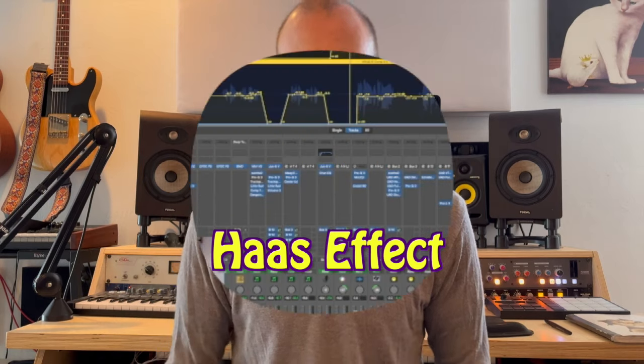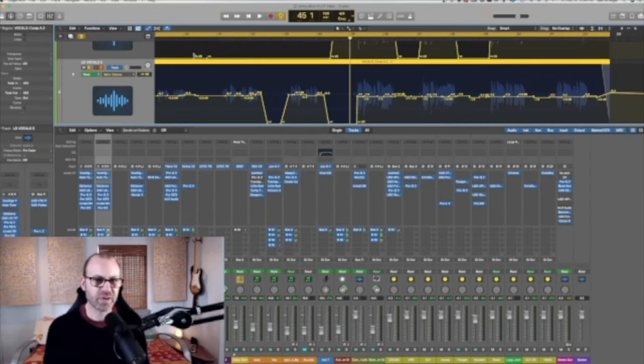Let's take a look. I'm going to solo up this lead vocal here so we can look at how the Haas effect can be used on lead vocals. First thing I'm going to do is take off all the reverb and other delays so we can just hear the Haas by itself. So here, let's hear the dry vocal first.